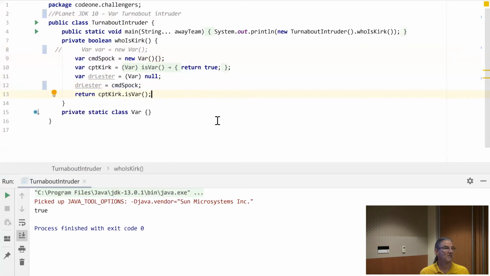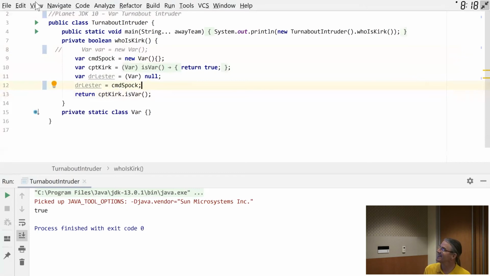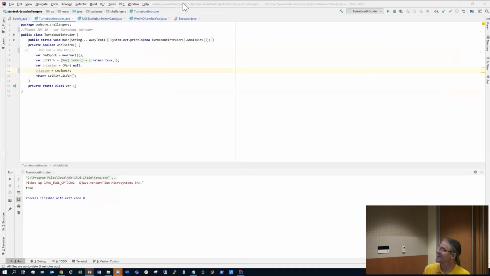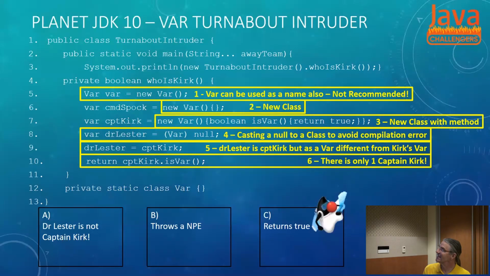So now we're wondering what makes Dr. Lester so interesting that she could be either Kirk or Spock when you cast him out to a var. But that's basically it, just kind of var. All right.